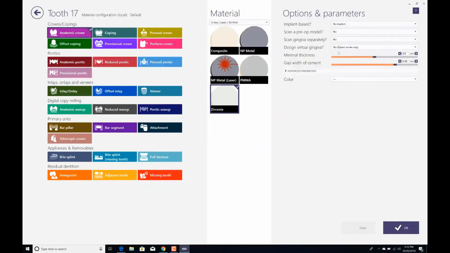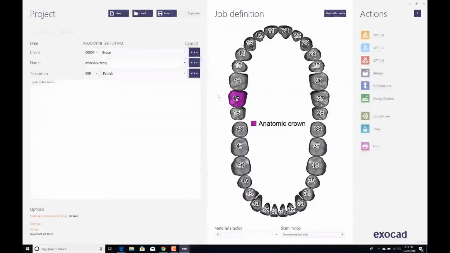I will put no and no, which here basically is if you have a situation model, a guide, something to follow, and if you have the gingiva. So I just select no, I'm going to select okay. So right now this tooth is an anatomic crown. As you can see right now, the color, it's an anatomic crown.